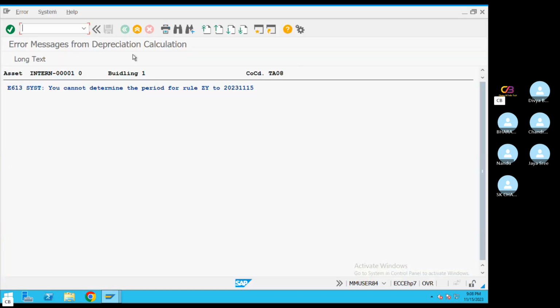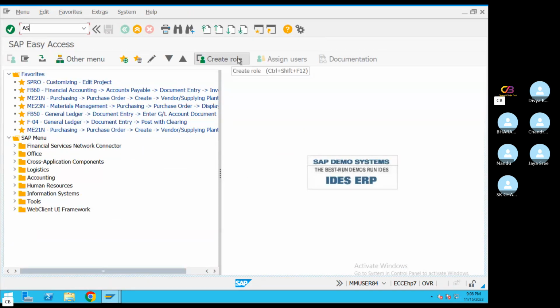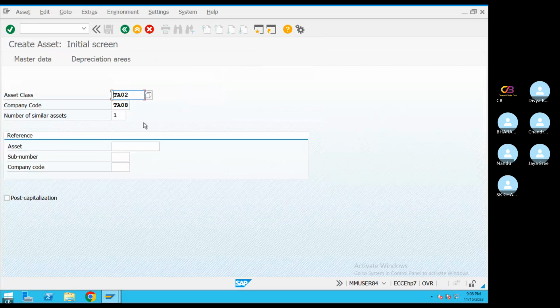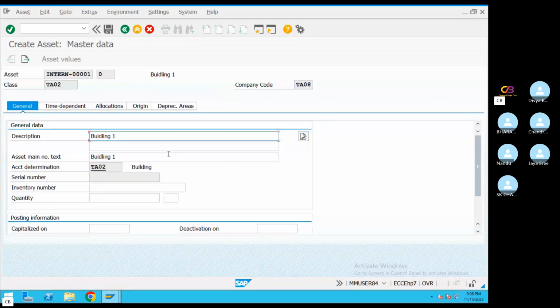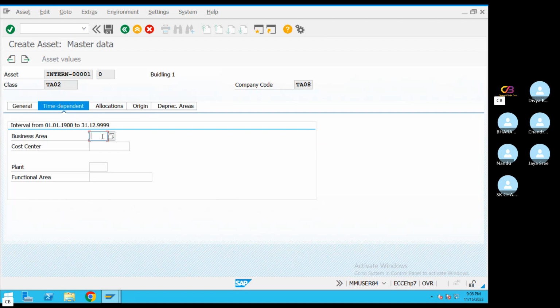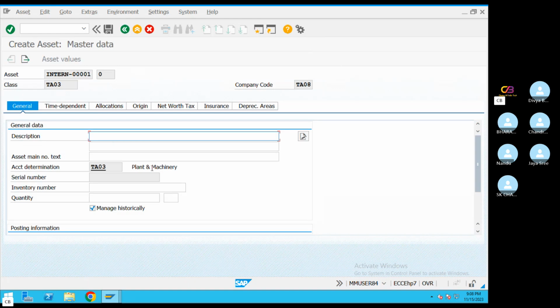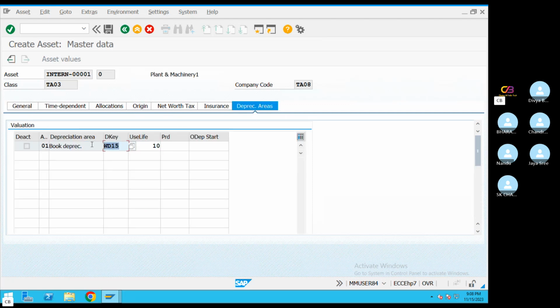Same error will come or not. Yes, 01. Yeah, asset has been created. Okay, so we will take one more asset class. This is plant and machinery. Okay, and go to depreciation area. Useful life and depreciation key, this one and save.